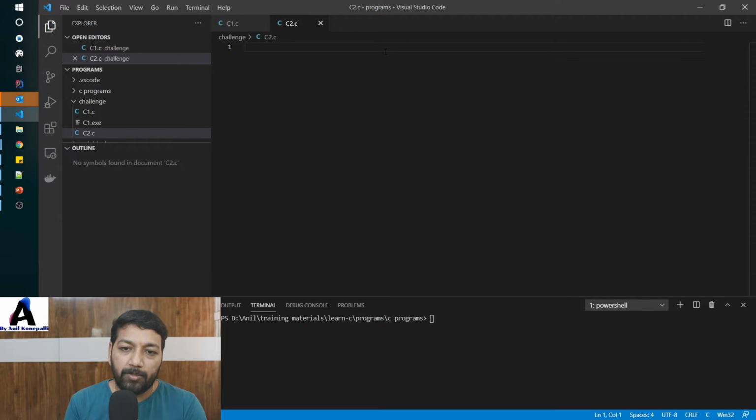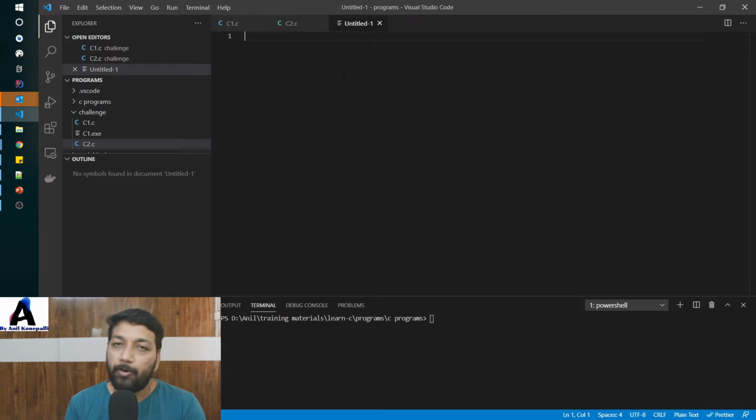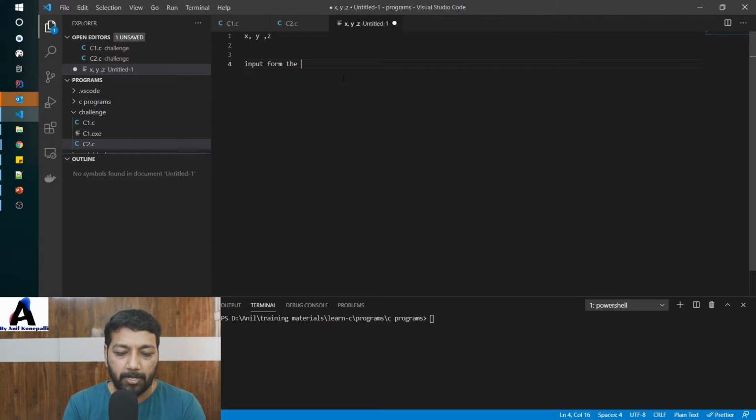Before that, I want you to think about how to write this program. What the program is demanding is you need to take an input first. How many numbers do you need to take? 3 numbers. Generally, to take the 3 numbers, you will need 3 variables. So you are defining 3 variables. Let's say you are defining x, y, z. So these are the 3 variables that you are taking. Now you need to take input from the command prompt, input from the user for all these 3 variables.